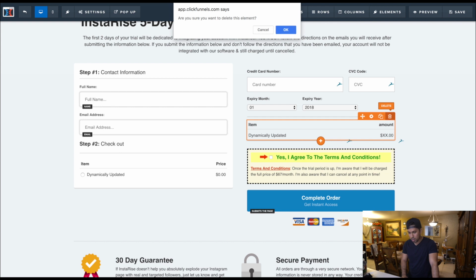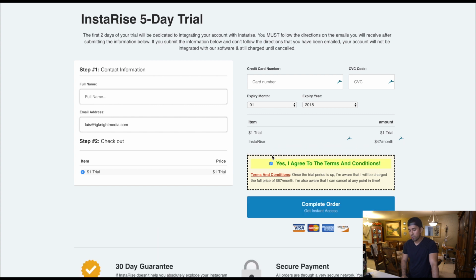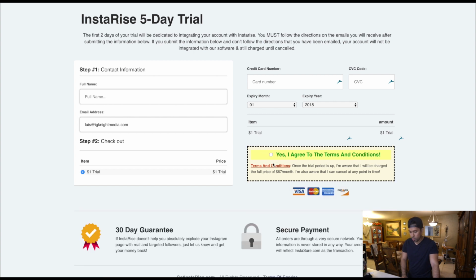The reason being is because, look, once you're here, if I were to choose and check this box off, which adds the trial, people sometimes may get confused. They see the $1 trial and they also see the second product, which in our case was $47 a month. So we want to take that off, because here they're already choosing just that one item, which is that $1 trial.